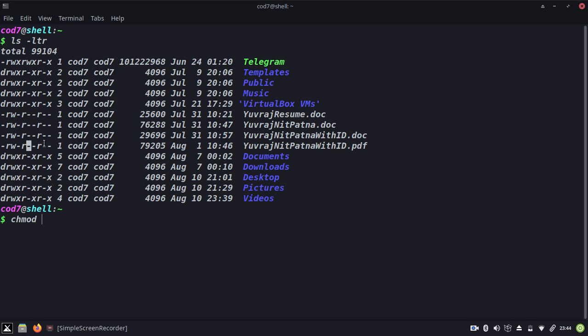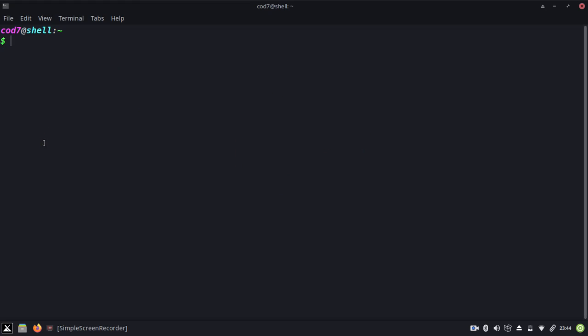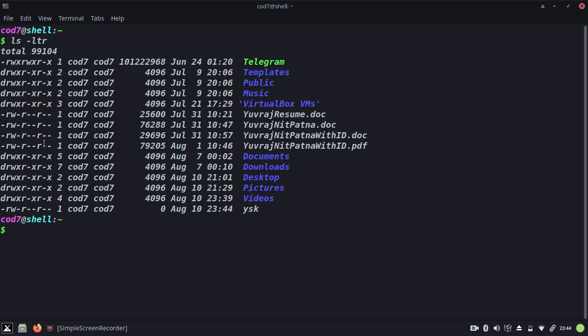Just like, let's create a file. Let's just create a file with touch, let's name it YSK. Okay, now clear. Let me show you where the file is. Here is the file. It is a file, so it is showing a dash there. There is no link, and it is not a directory.